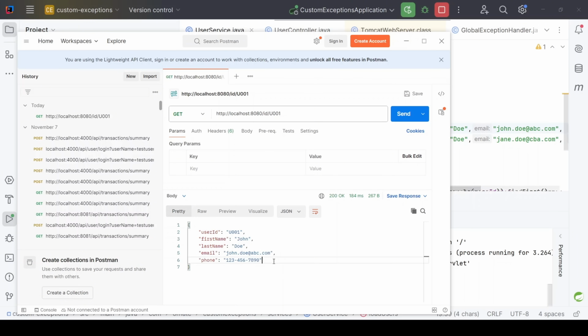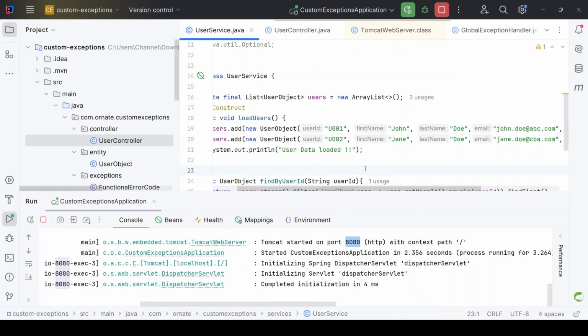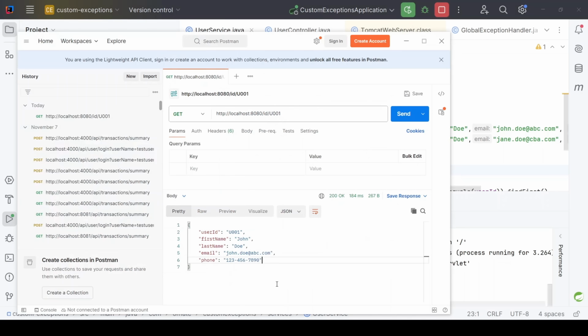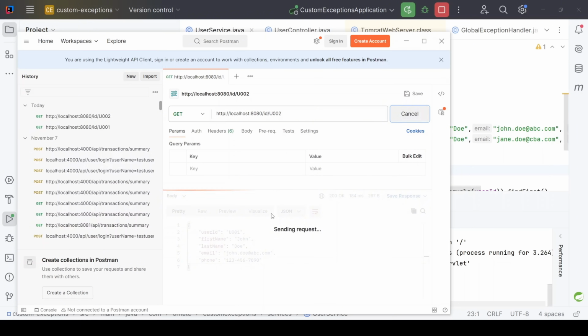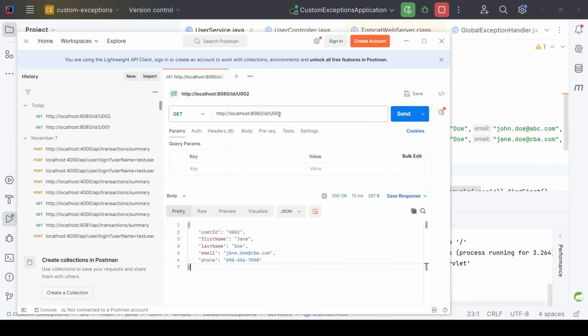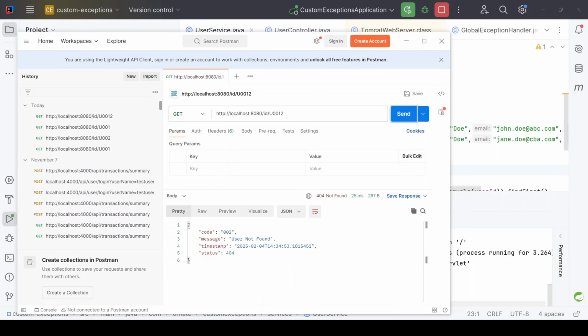But what if it's not there? Correct? If it is not there, we're expecting to see our not found, which is the exception we've created, right? So let's just say id 002 is there. We have Jane Doe, and 001 should be John Doe, which is correct at the moment, okay? So what if we have 12? We don't have 12, right? See, we are able to tell our logic what kind of exception to throw.